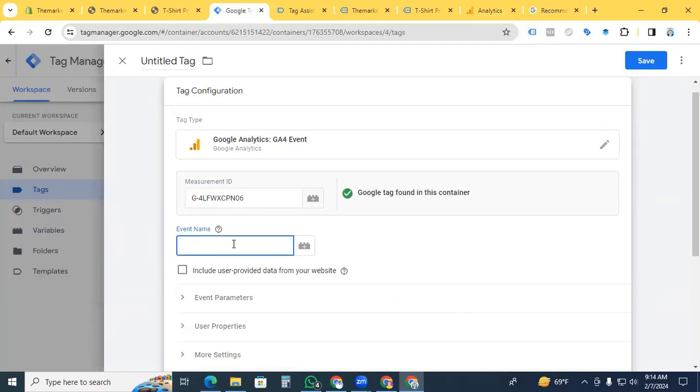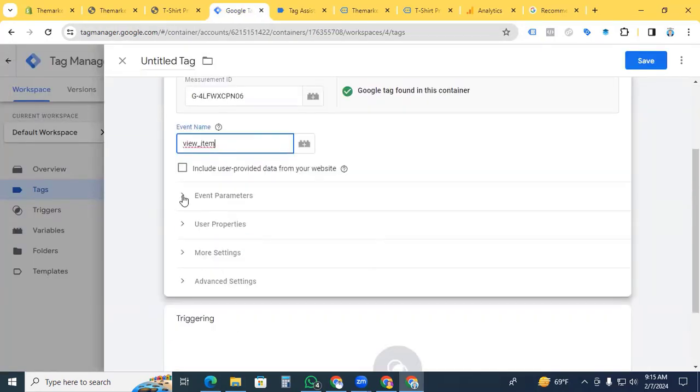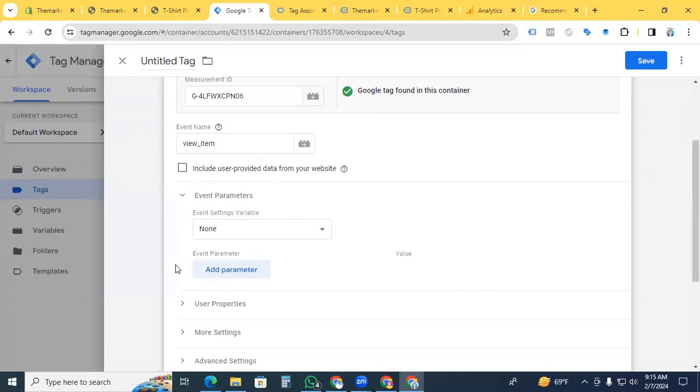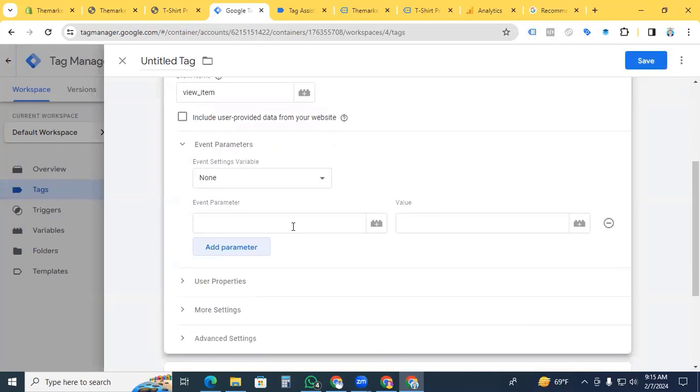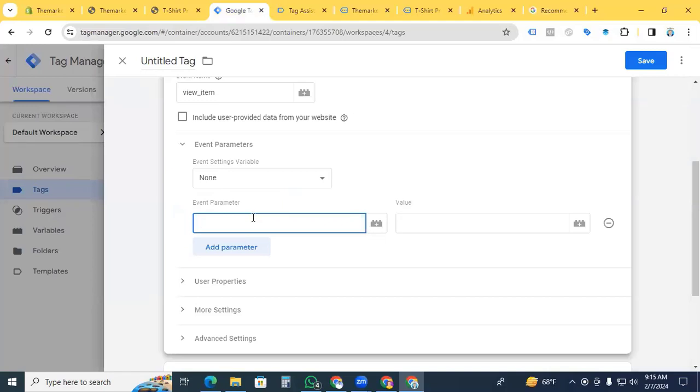Which event do we have to track? That is View Item. You can find the event name from the Google Tag Assistant. Here is View Item. Copy View Item as an event name and paste it. Under the event parameters section, we have to add the three parameters that we created before. Add parameter, and what parameter names do we have to put? Here you see the three parameter names. We put them exactly as they are. If you have any spelling mistake, your event will not fire properly. So you can copy from there, go back to Google Tag Manager and paste the event parameter names.